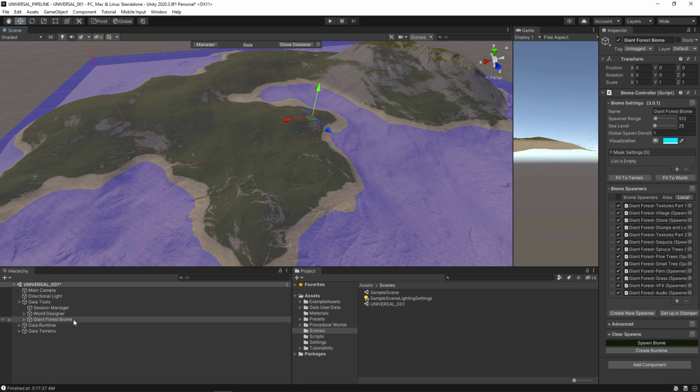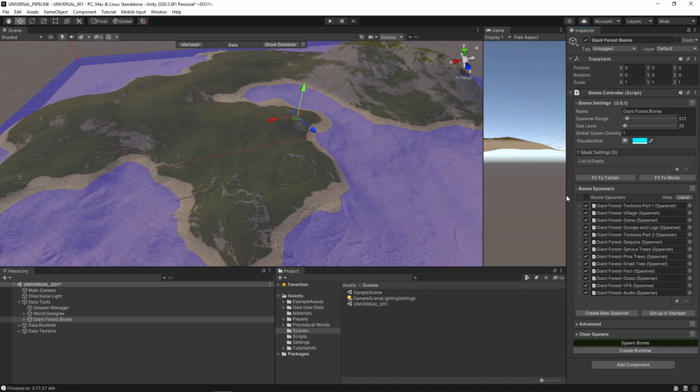Now notice that Gaia has already selected the giant forest biome in the hierarchy. One of the things that I want you to be aware of is that on this sample scene, we are only using a single biome. There is nothing to stop you from having multiple biomes in your world.